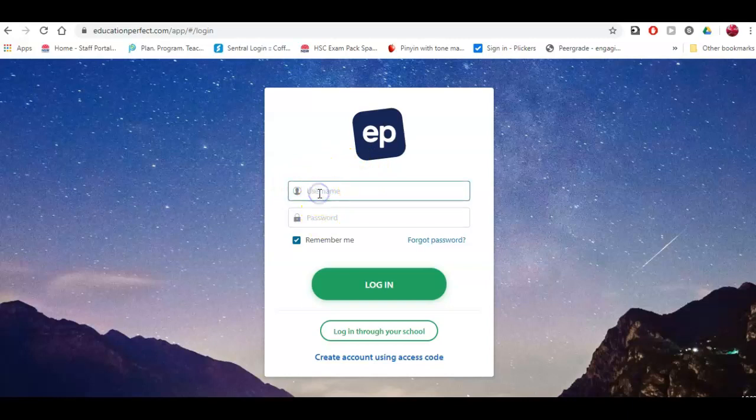Now you've got your username here and your password. So your username is simply CHHS for Coffs Harbour High School. Then it's your first name followed by your last name. So I've done up an example guy whose name is John Student. So it's CHHS, first name, last name.